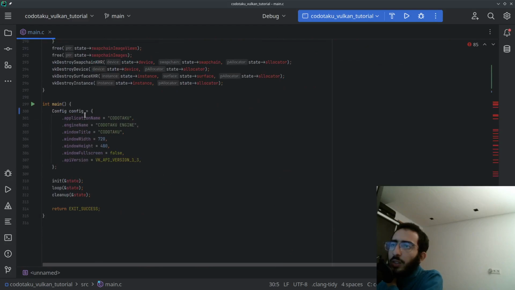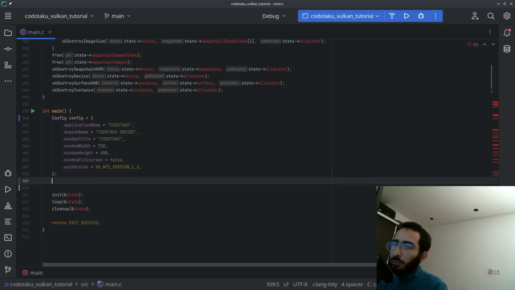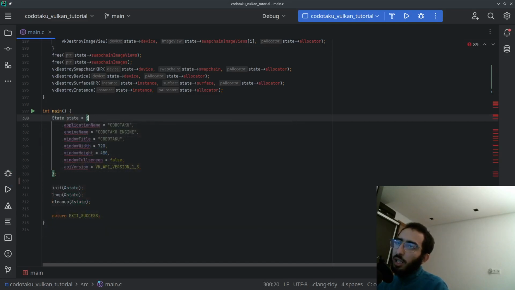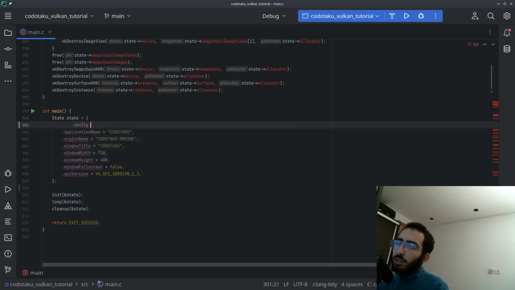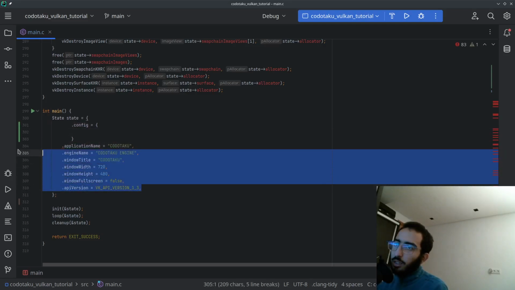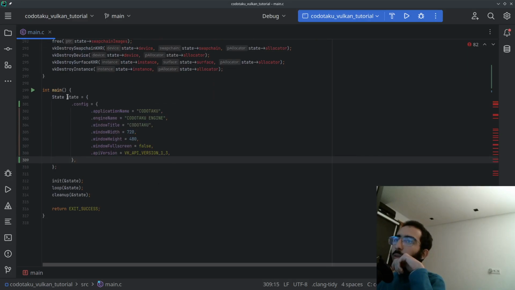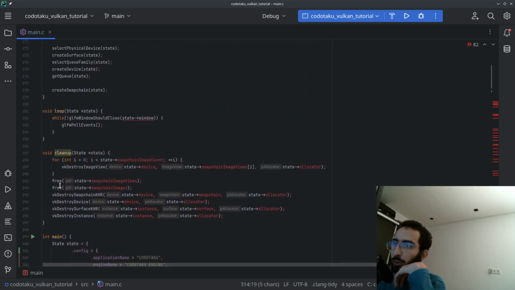Okay. Init state, loop state, cleanup state, and of course we're going to create a state too. But in fact, thinking about it, I can just leave this as state. And then I can basically say dot config equal to, and add this and this, simple as that. Nice, lovely stuff. And that's basically it. We have a state, and inside of it there is a config. And now initialize state, loop state, and cleanup state. Okay, lovely.